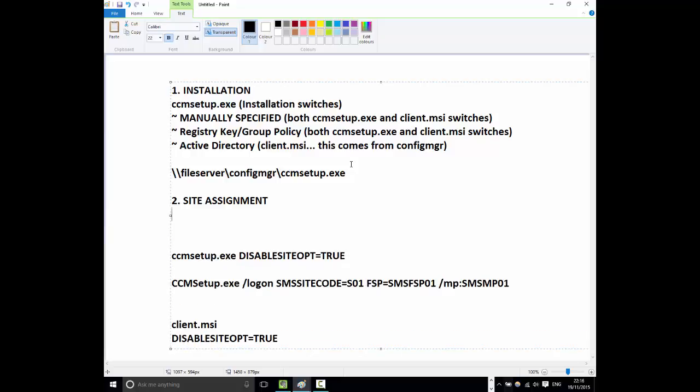It goes through a set of processes again for site assignment. The first thing it looks for is, has anything been specified manually? During the installation here, I could have gone ccmsetup.exe and I could have gone SMSSITECODE equals UK2. In other words, I'm manually specifying this is your site. So whenever it finishes the installation, it just goes, yeah, I've been configured with the site already.